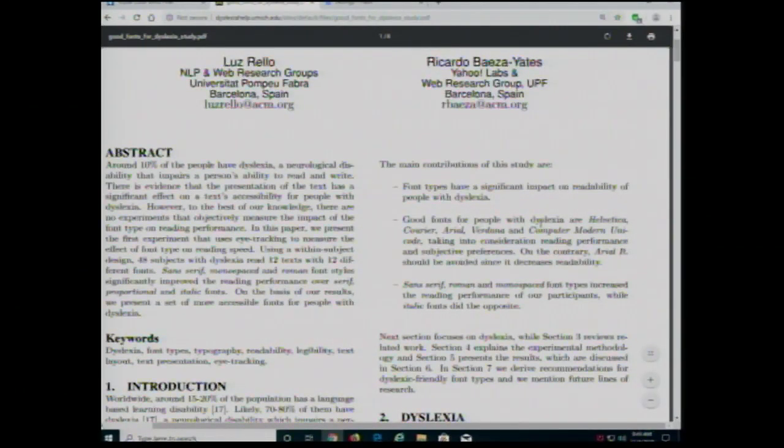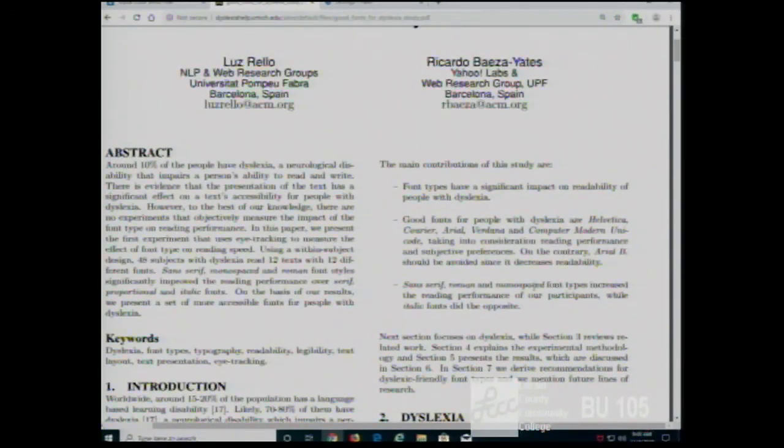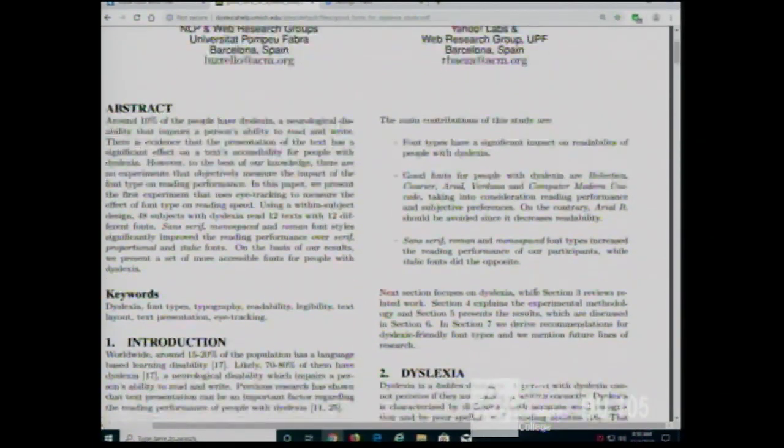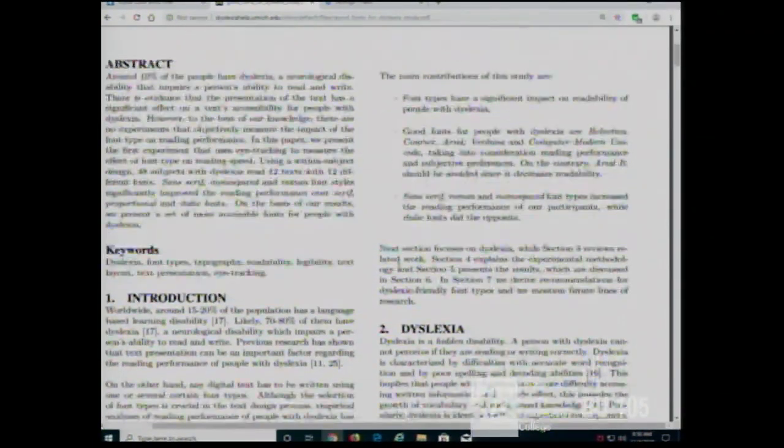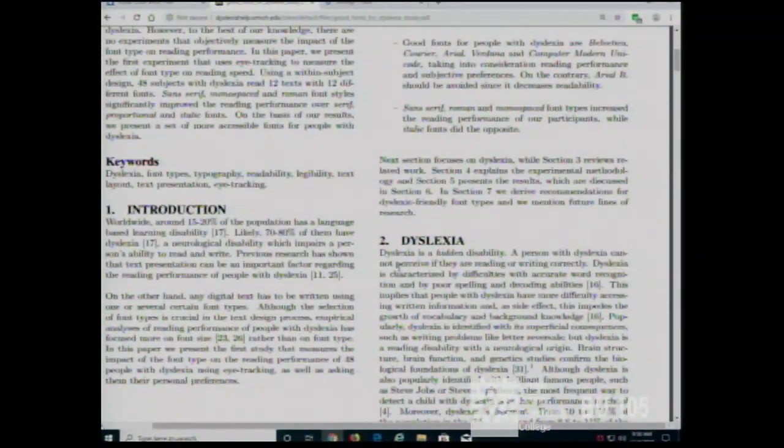Good fonts are Helvetica. Helvetica is good for everything, right? Courier, Arial, Verdana, Computer Modern Unicode. Arial italics decreases performance. Sans serif, Roman, and monospace fonts increased performance, while italic fonts did the opposite. So it's almost saying avoid italics. So maybe what I said a few minutes ago about putting things in italics for colorblind people is wrong. Make it bold instead, or put a border around it, or some other way.